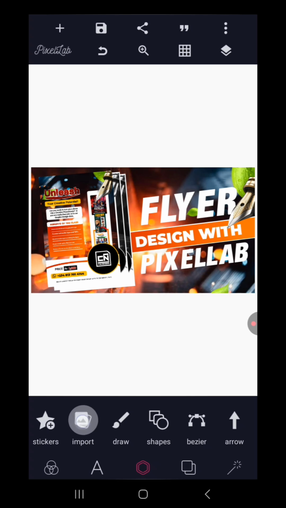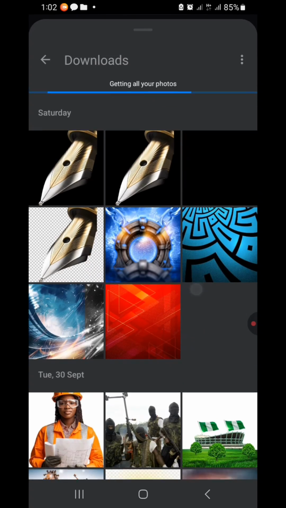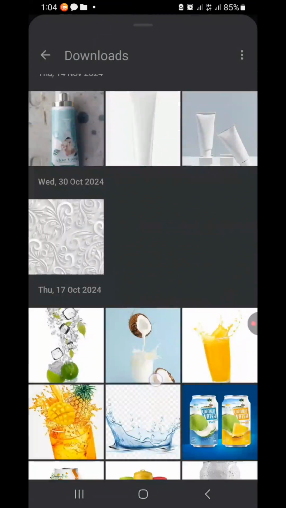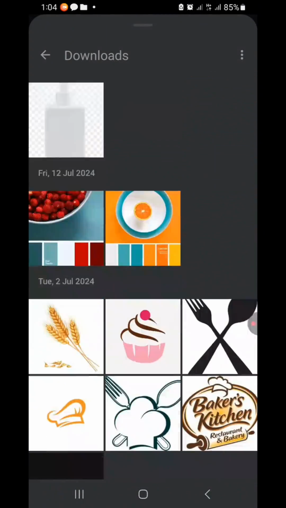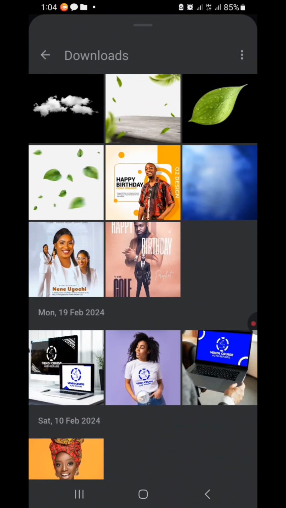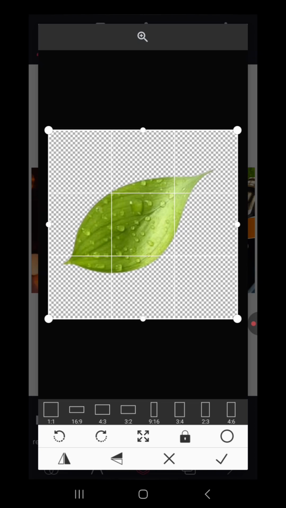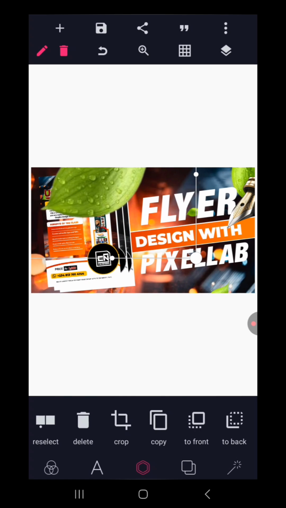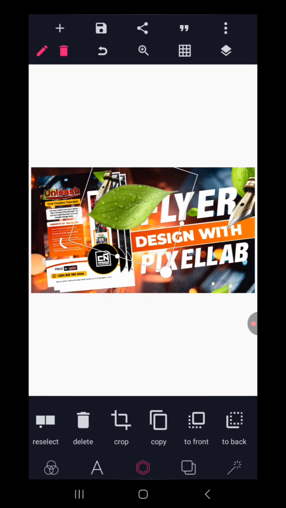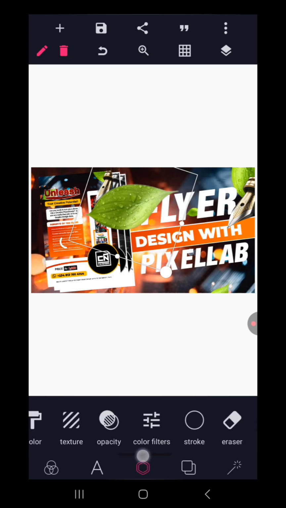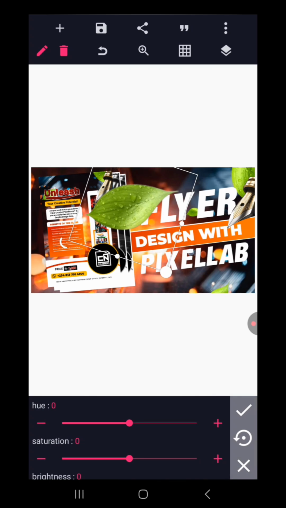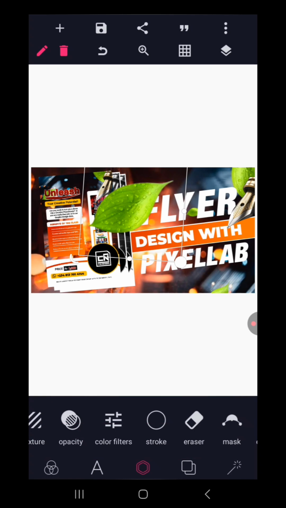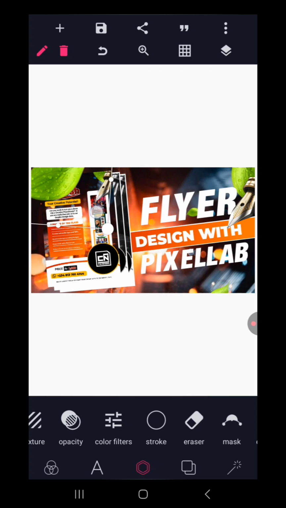I'm going to go to import and import some leaves. I want to import a leaf that will add to the beauty of the design. The leaf is here. This is the leaf. So I'll tap here. First of all, let me enhance it. I'll go to saturation and increase the saturation so that my flyer will be very, very beautiful. So I can choose to reduce the size or increase the size anyhow, but I'll put it here.